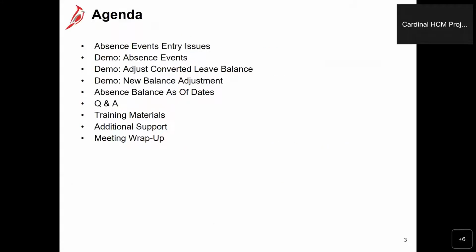We are going to start just by highlighting a few of the absence event entry issues, some problems that we are noticing coming in through tickets that we just want to address with you, since you are there at your agency as a point of contact, so that you can help your employees avoid these common mistakes that we're seeing. Then I'm going to go in and do three different demos.